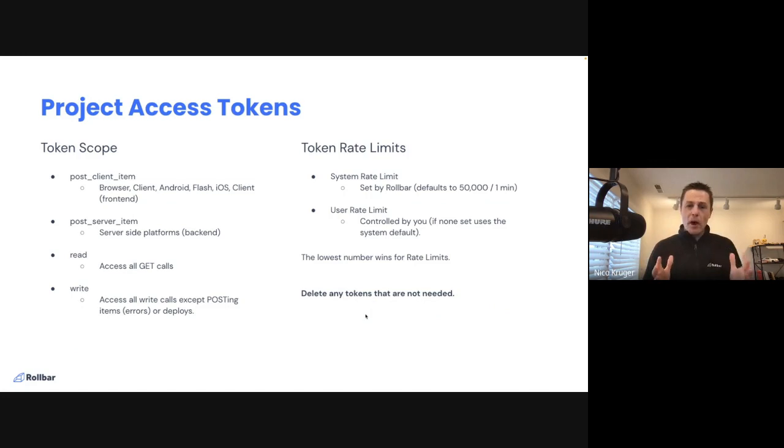Now, the next part is token rate limits. So in Rollbar, you would see, for example, this concept on a token of a rate limit. And you'll see two things, a system and a user rate limit. A system rate limit is what we as Rollbar set on accounts. So as soon as you create a brand new project in Rollbar, the default rate limit is 50,000 requests in a minute. Now, we can change that up and down as our system needs to. Typically, it will just stay that way.